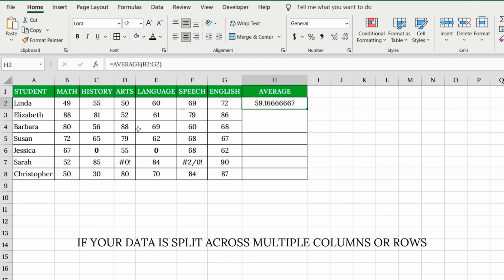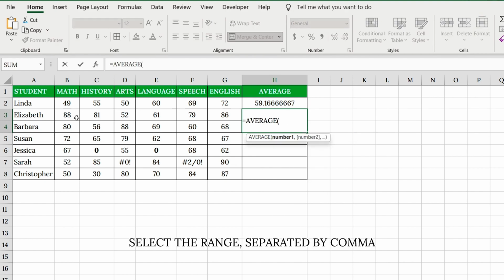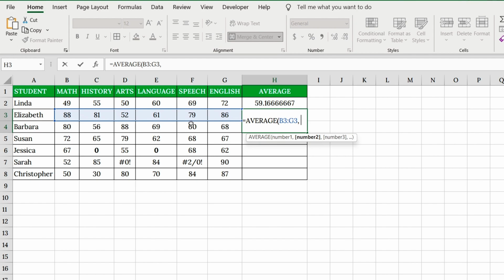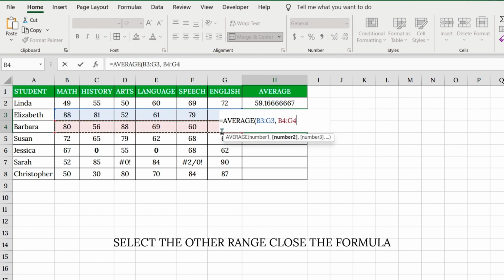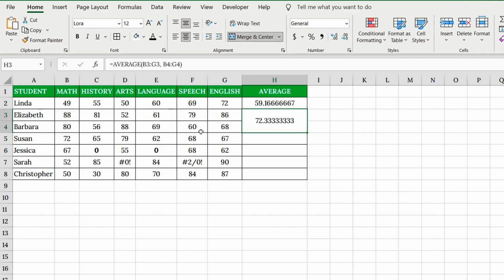If your data is split across multiple columns or rows, you can calculate the average for all of them by including multiple ranges. Type equal sign AVERAGE. Select the range separated by a comma. Select the other range. Close the formula. Now press enter, and Excel will calculate the combined average for both ranges.